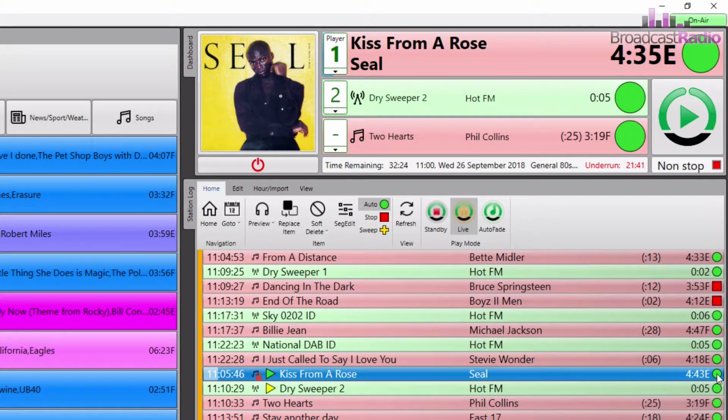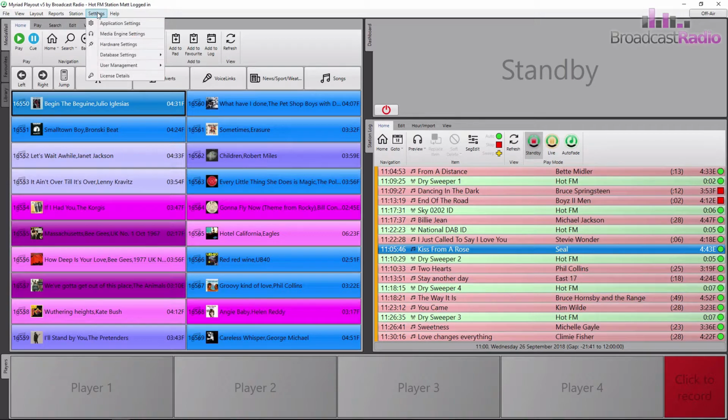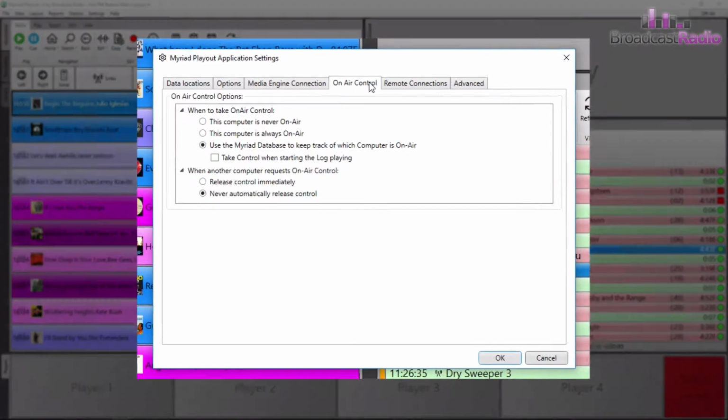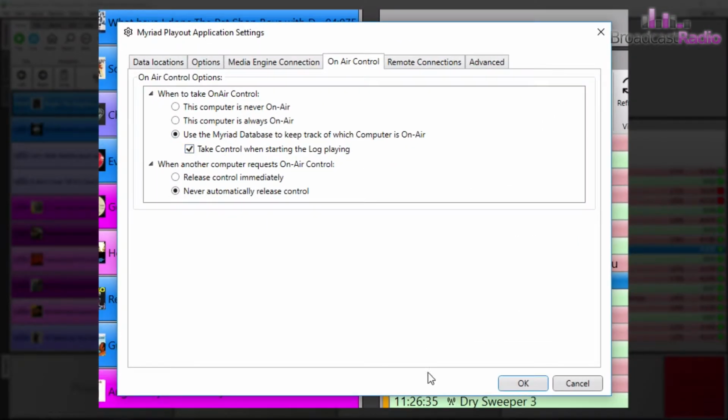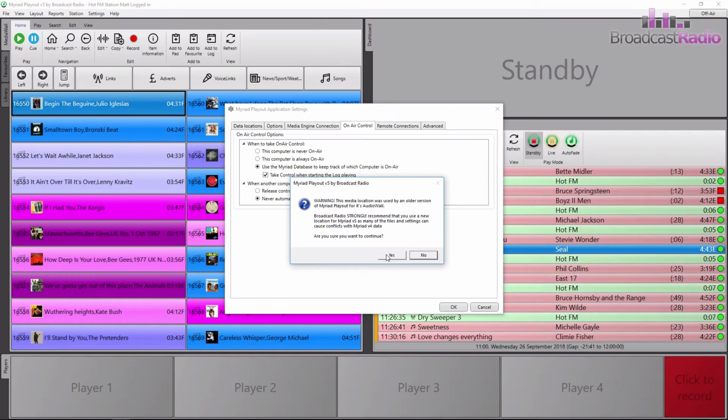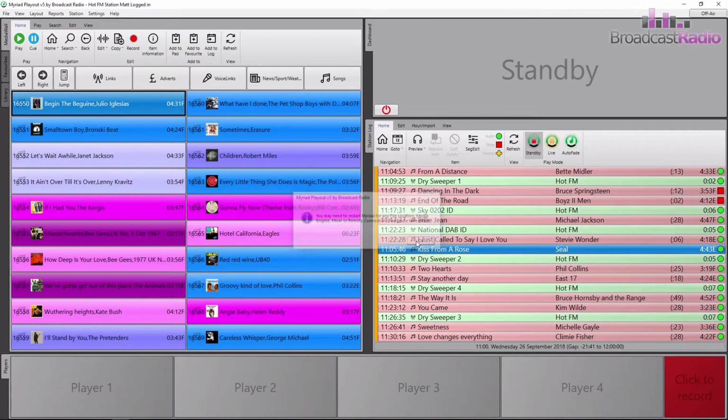Now, because I am on air, I can change the ending type of this song and edit the log as I wish. Let's go back into settings and choose that option to make the station on air when starting the log. Now if I choose live assist to turn on the log, you'll notice that we also go on air at the same time.